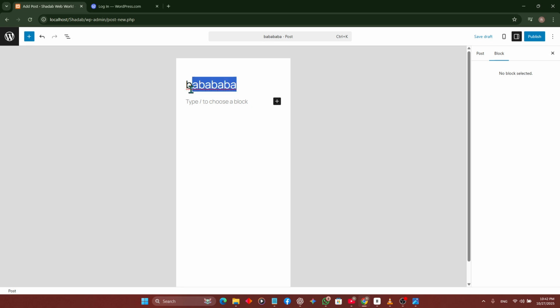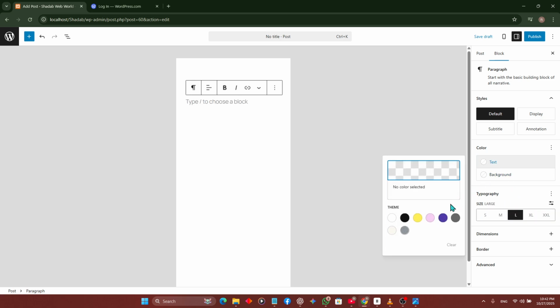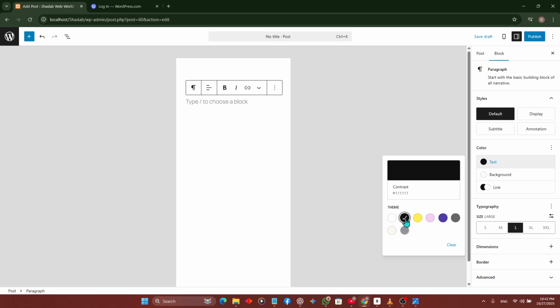For example, sometimes images may be too large for smaller screens, or buttons might overlap. WordPress makes it easy to resize images, adjust padding, or even rearrange elements so everything looks clean and readable. Remember, a mobile-friendly site isn't just about looks. It's about making your site easy to navigate for your visitors.